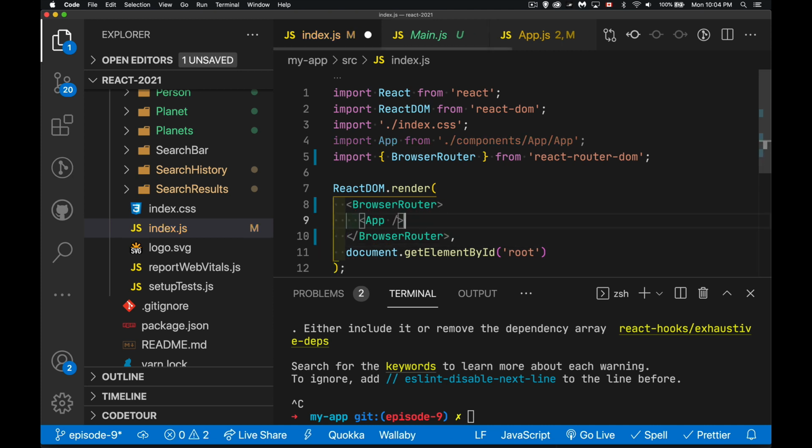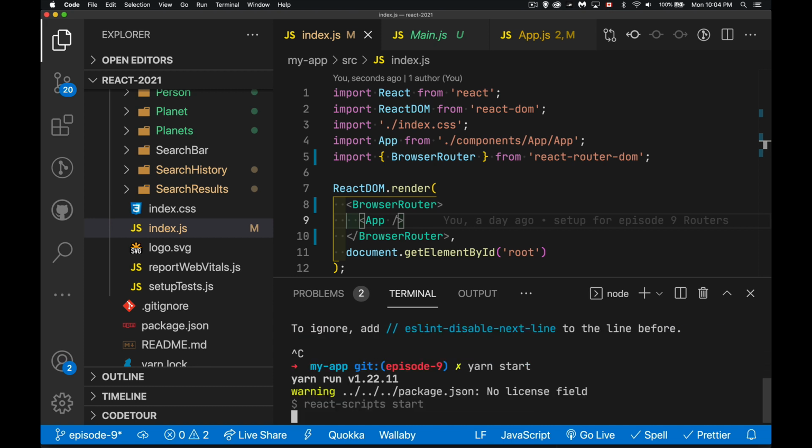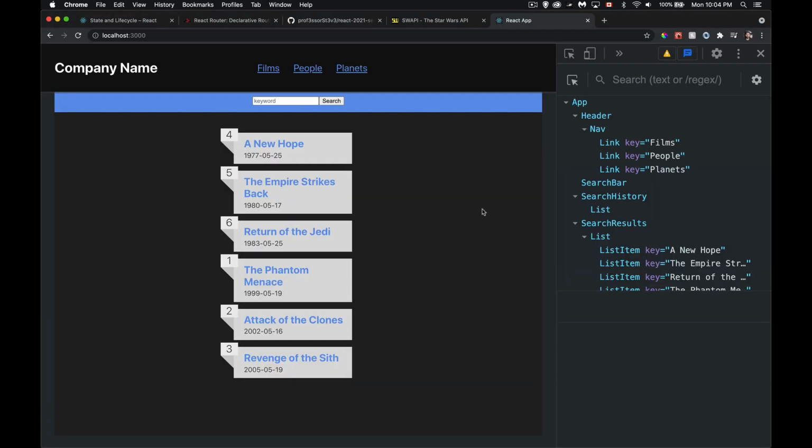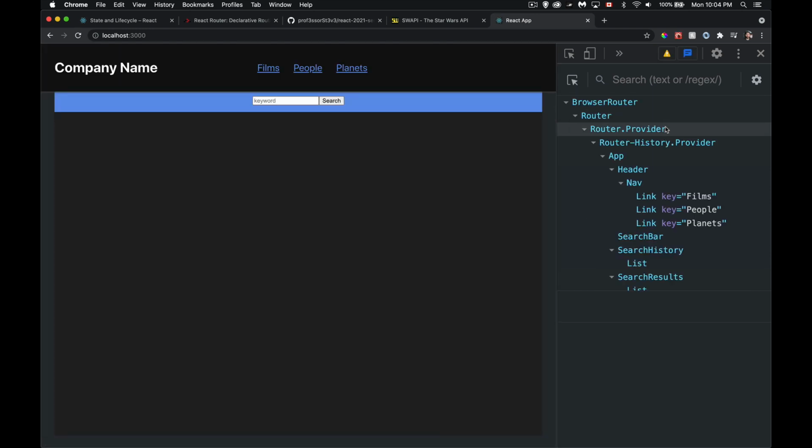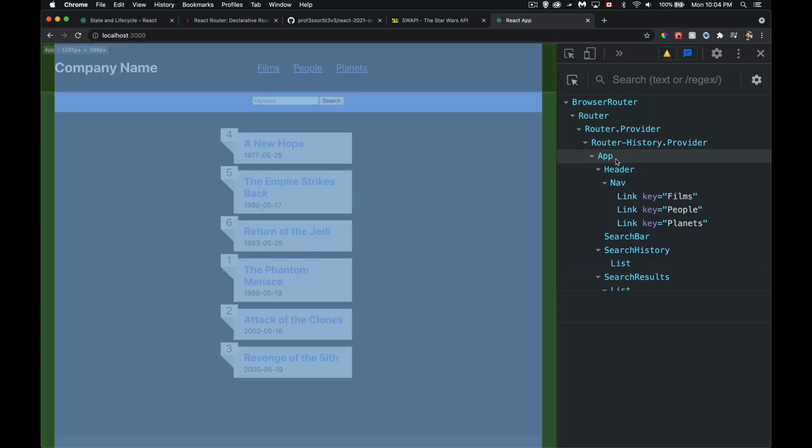So I'll just put app on the inside of there, save it, and then that's it. That's all we had to do. Right at the top level in index.js, browser router, and we stick app inside there. Now, when I start this running, watch how app is going to change. When this page reloads, there we go. Now, app is down here.